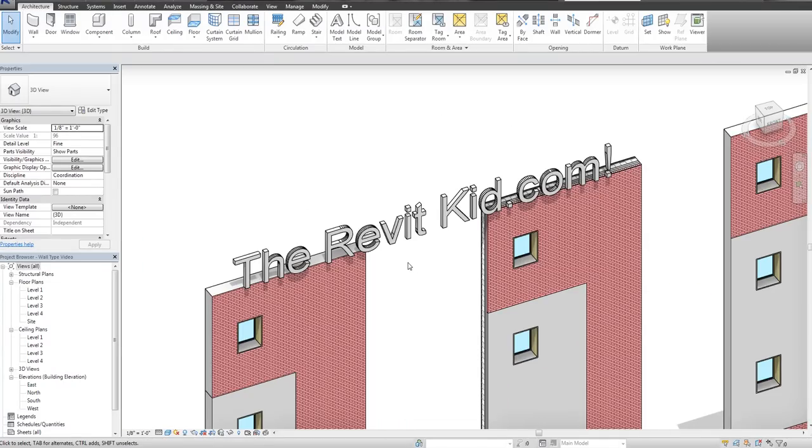Today I'm going to look at four different ways to create the same wall. What I mean by that is you have the same wall construction and there are four different ways to get to it.